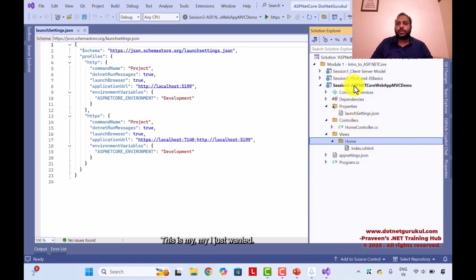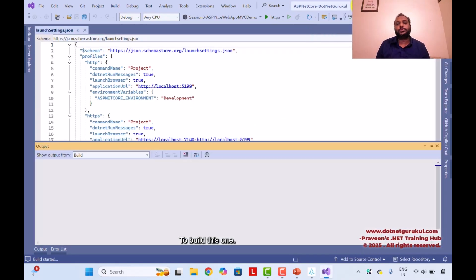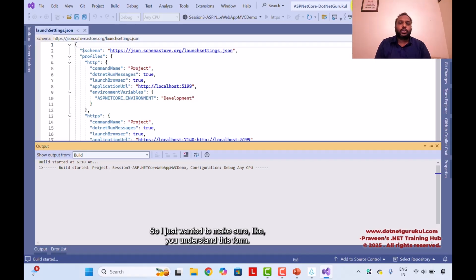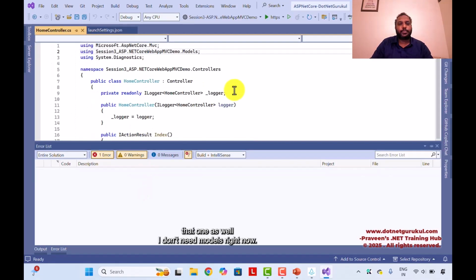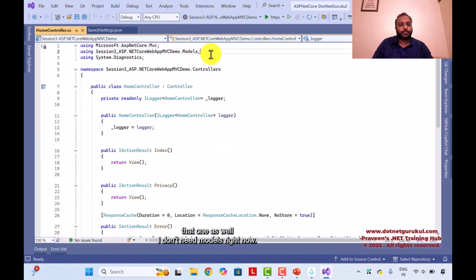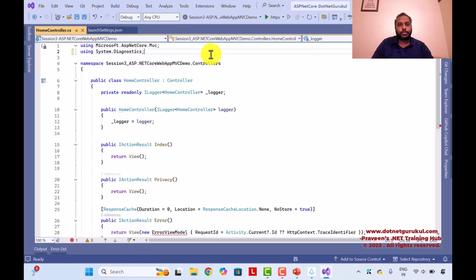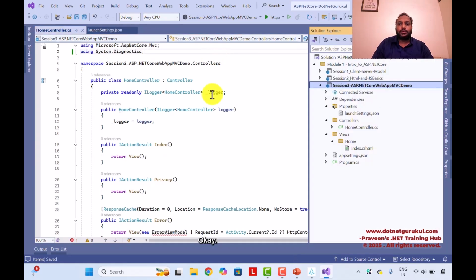This is what I wanted to build. I wanted to make sure you understand what is a model and what is a view, and how the controller takes the request and response. There is an issue with the model, let me remove that one as well. I don't need models right now. Let me run it again.